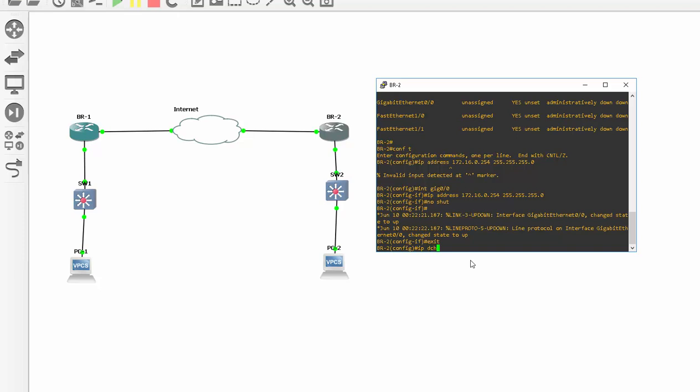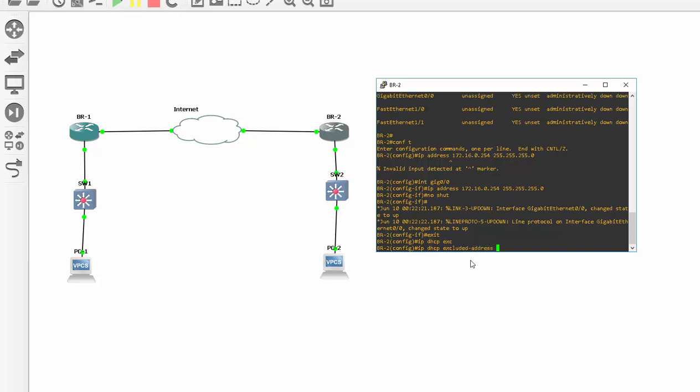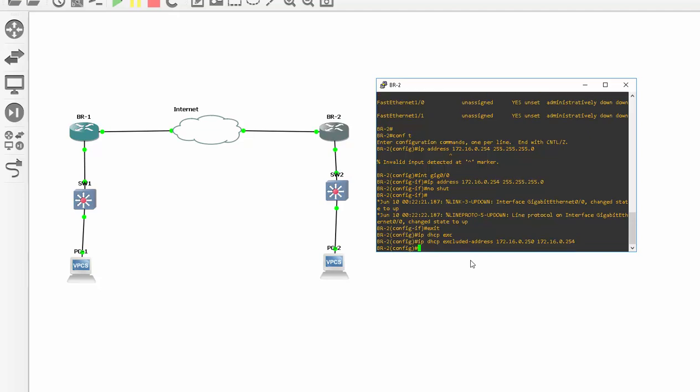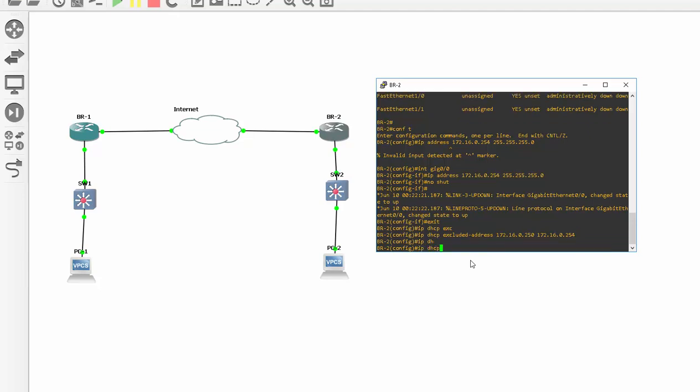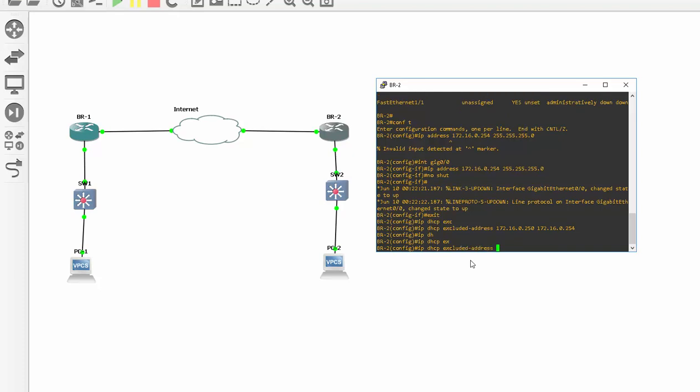So go IP DHCP excluded address, and I'm not going to hand out any of these. So anything from 172.16.0.250, 251, 252, 253, 254 will not be part of the addresses we'll be handing out. And we can also do this with another set of excluded addresses. Maybe we want to get some from the bottom that we don't want to hand out.